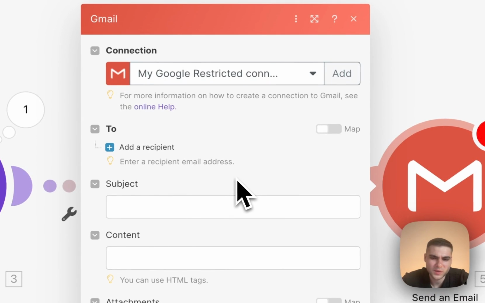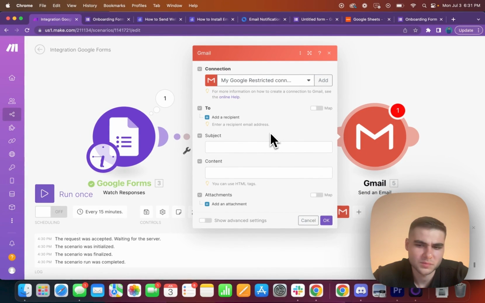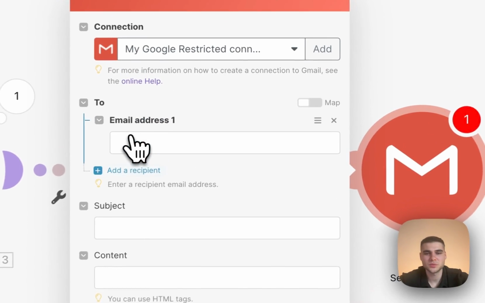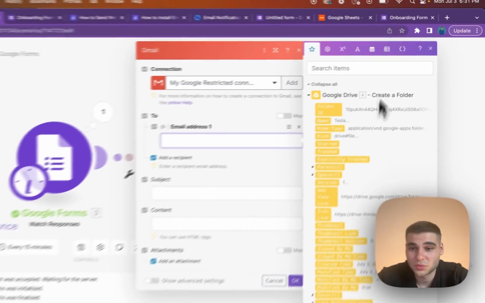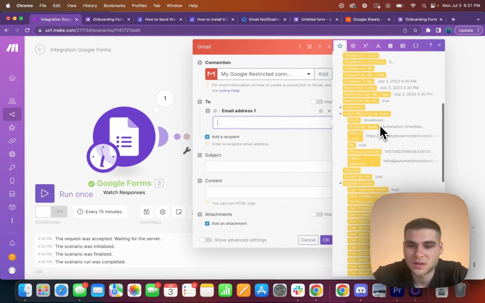If you don't, there is a way to set it up. I'll put that in the description below, and you can follow on that. It's a little bit longer of a process. So who are we sending this email to? Well, we're sending it to our client. As you can see, the Google Drive details have come in here now as well.